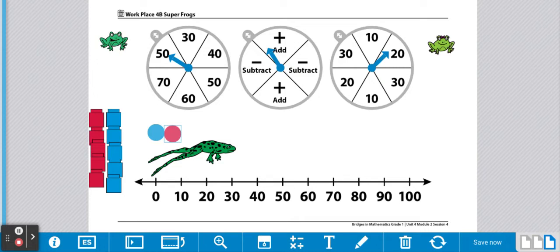Here's your directions for Workplace Super Frogs. You and your partner will share a game board. You will need your own game piece, and each partner will need 5 Unifix cubes. To begin, partner 1 will spin all the spinners.